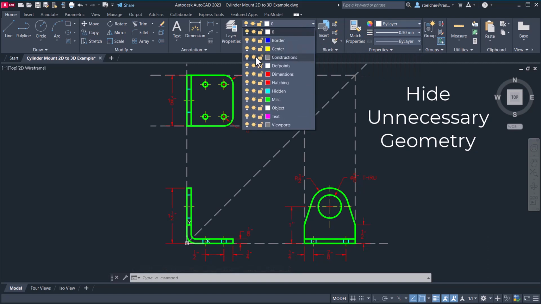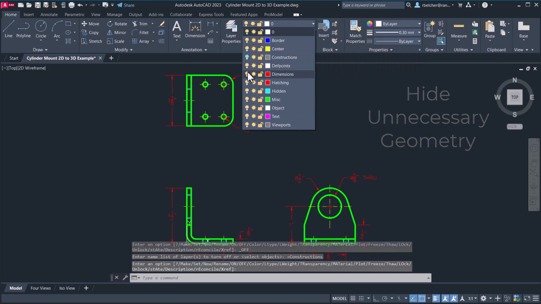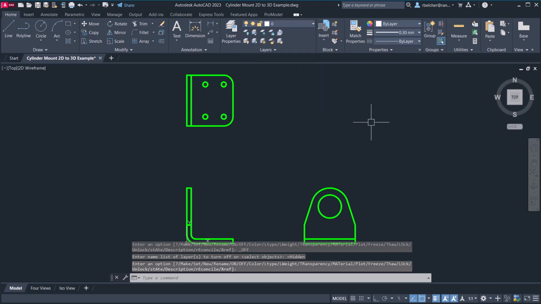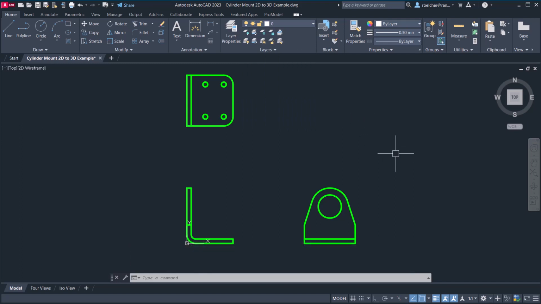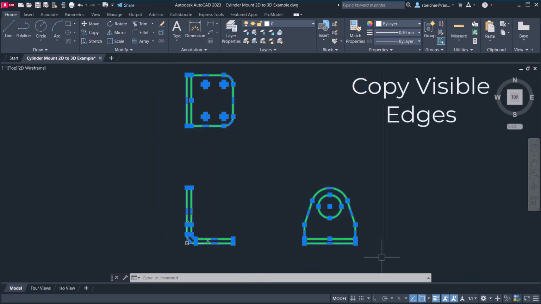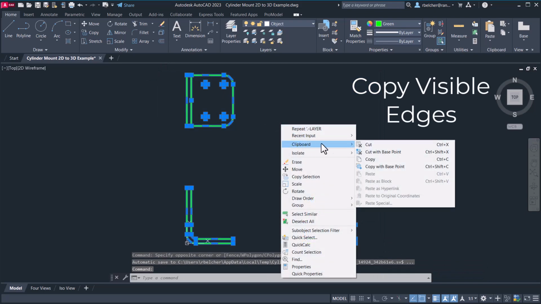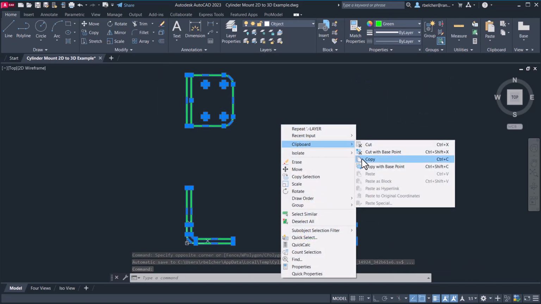In this case, we don't need to see the dimension lines or the construction lines. We don't need to see the center lines or the hidden lines. These lines will make profile selection very difficult in the upcoming steps, so we can simply turn off those layers. The only lines we are interested in are the visible edges of the desired component. Now we want to simply copy the remaining geometry and paste it into Inventor.